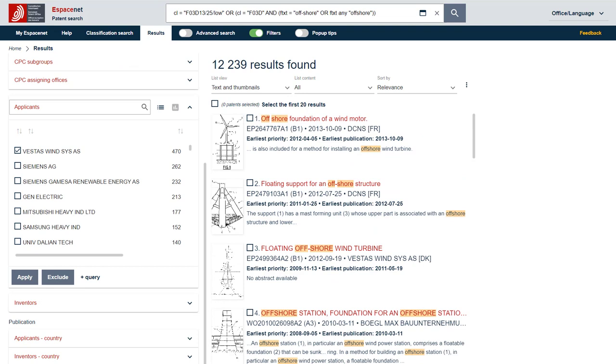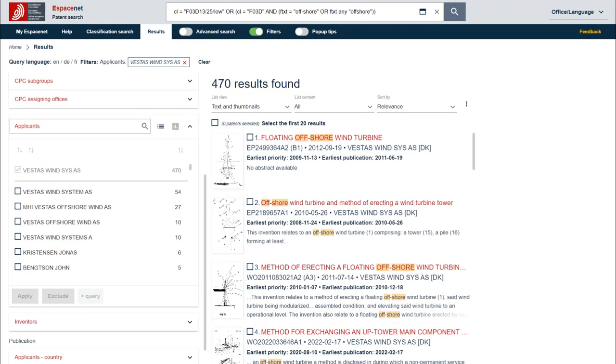You can analyze the most important actors by opening the applicant filter. Please be aware that name harmonization is limited in this analysis, which means that different name variants of the same company may be listed separately. This has to be checked. By applying the filter, you can analyze the patterns of specific market participants in more detail.